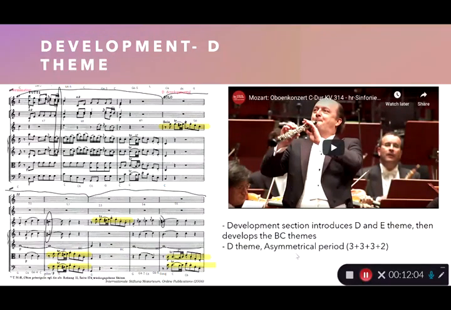And the D theme is asymmetrical. So we have 3 plus 3 plus 3 plus 2. And then quick before I play the video, just look here at this highlighted section. I have them all highlighted. That's the same figure that we heard at the beginning of the double exposition where the soloist enters. So this tells me that it's developing on that theme, and we're going to hear some new material.